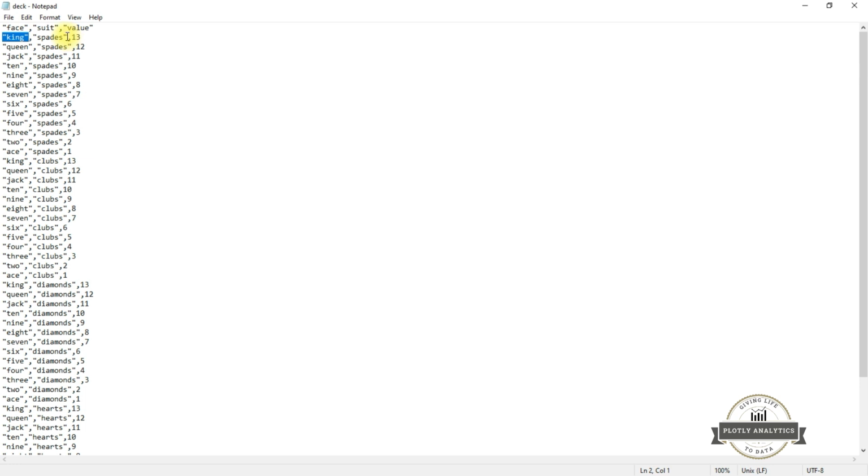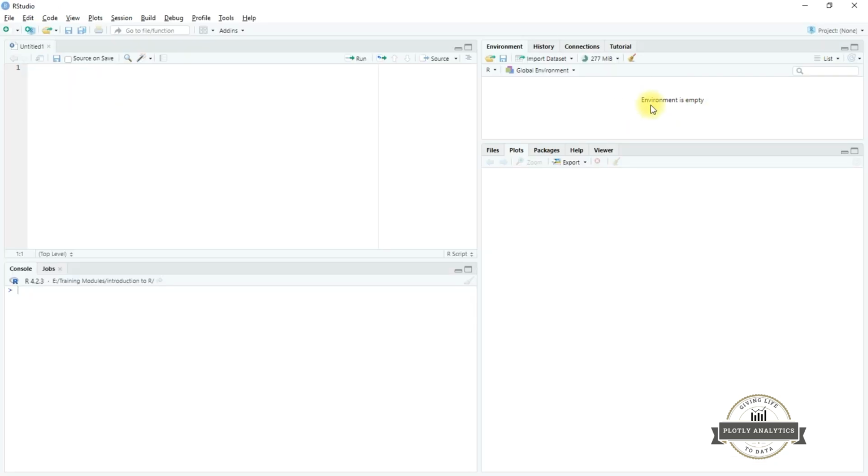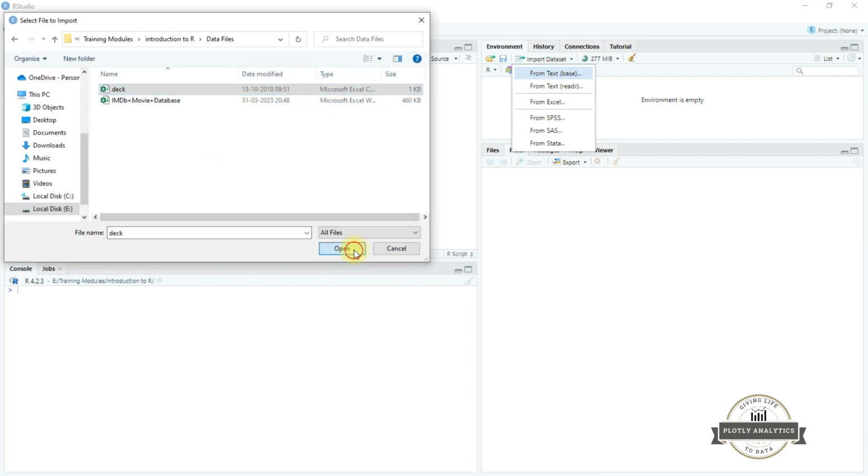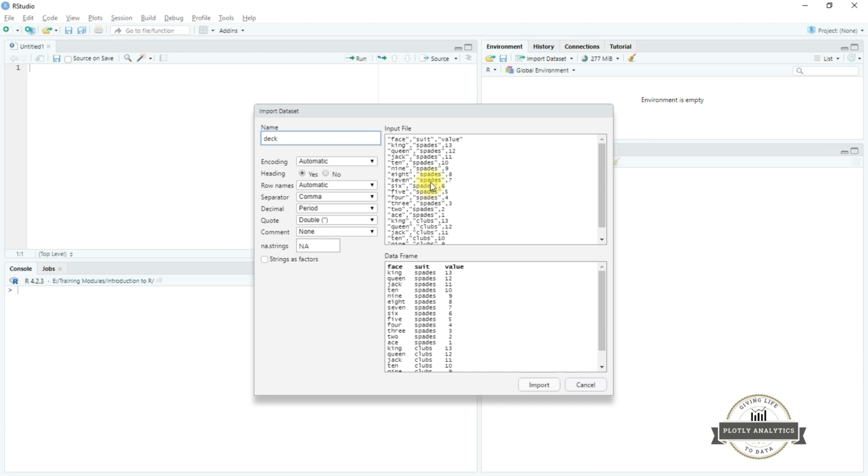Now let me show how to open the text file in R. You have to go to the import dataset icon in RStudio and then select from text file. Then select the file you want to import and it will open the wizard. You can name the dataset. In this case I am naming my dataset deck1. Then you can select whether the dataset comes with a header, and in our case the dataset comes with a header, so we select yes.